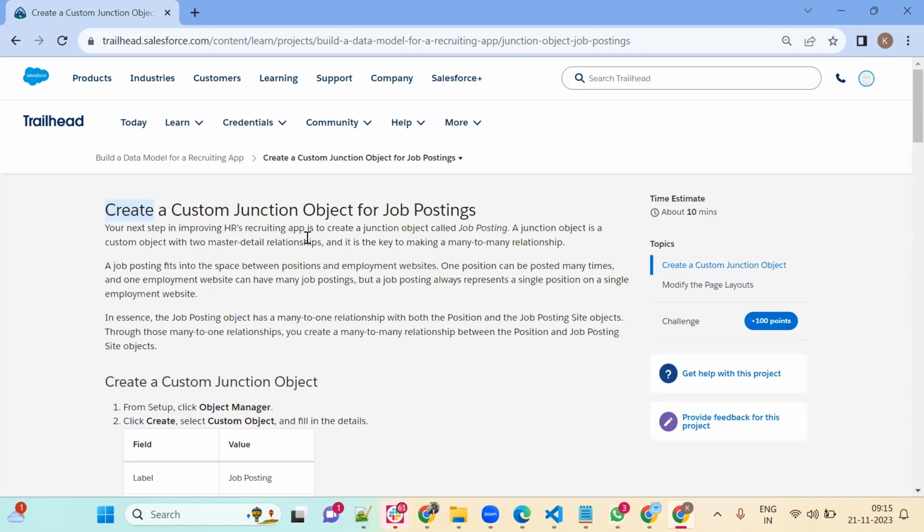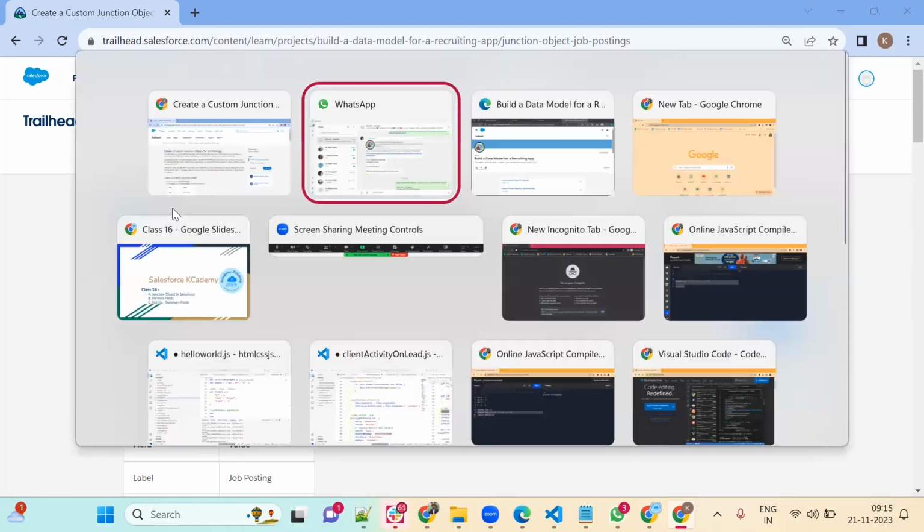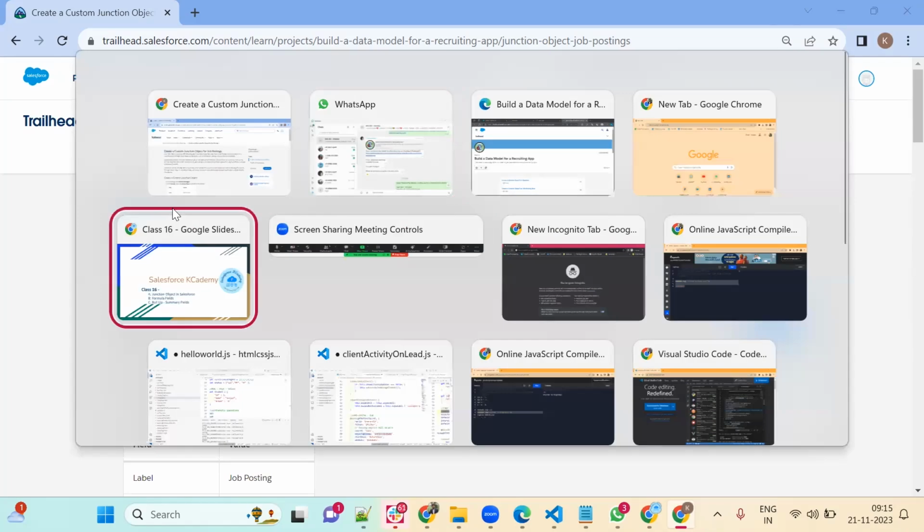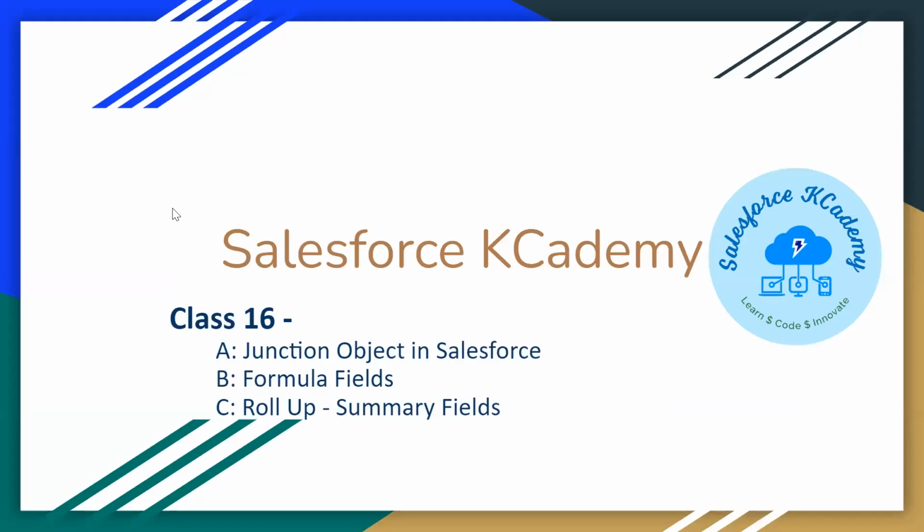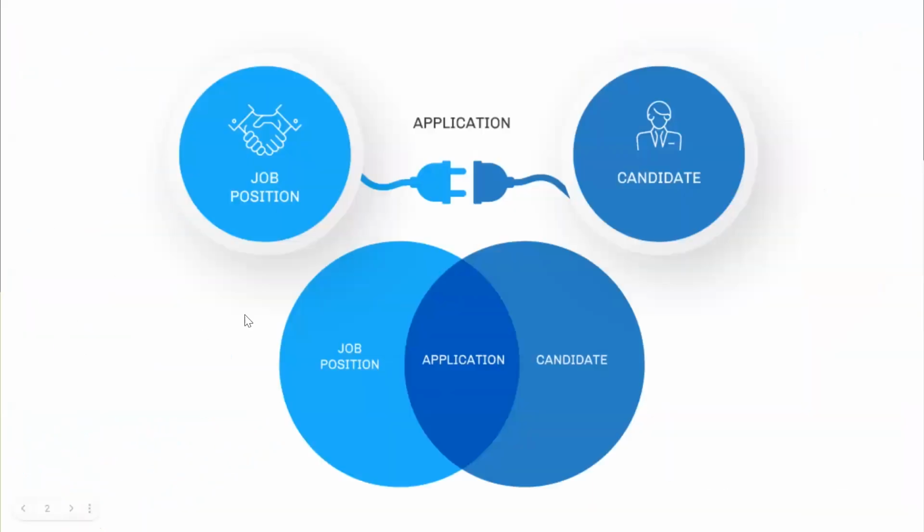Okay. Now, what is a junction object? Let me explain. There is a job posting. There is a candidate. Each candidate can apply for multiple applications, I mean, for multiple job positions.